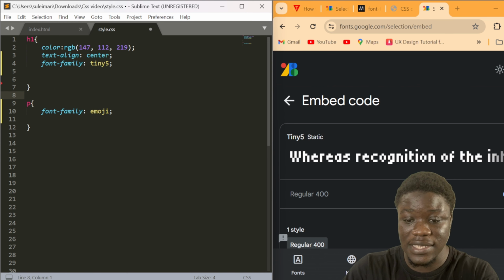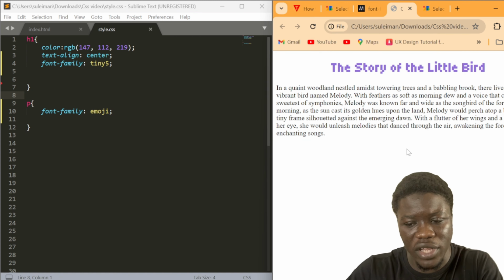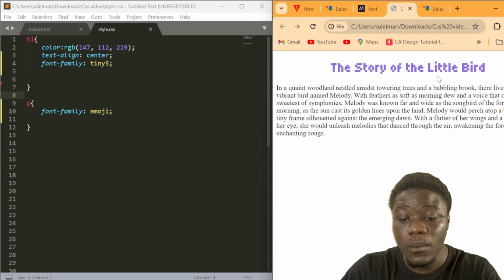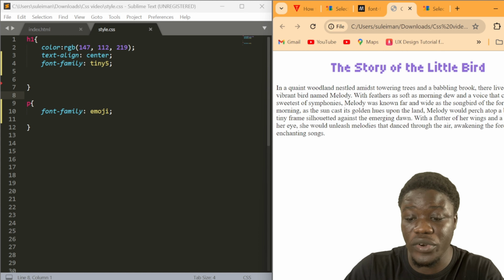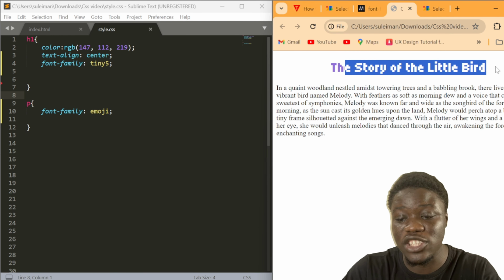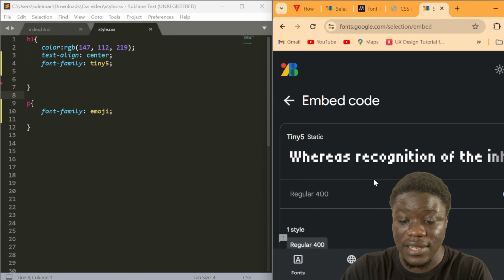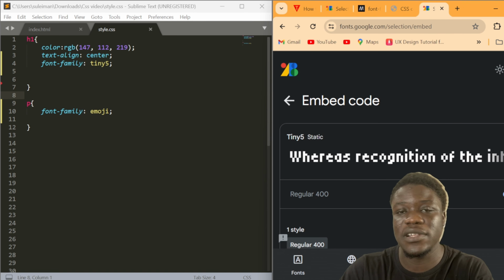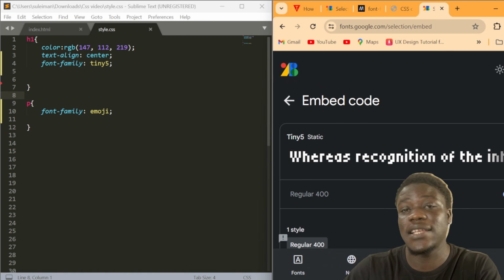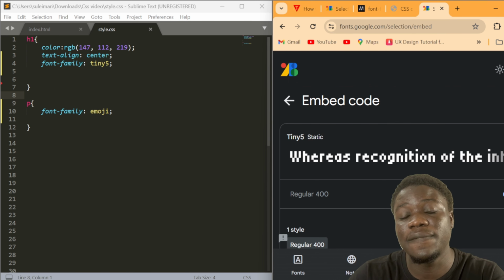Idan muka sa 10.5 din, then we have to close it. After we close it and save it, we just have to come here and kind of load it. So kun ga cewa the entire font, the story of the little bird, wannan header din H1 gaba ɗaya ya canza saboda me, wannan style din ya canza zuwa wannan style saboda mun yi embedding din wannan font zuwa wannan. So kun ga that is the first basic font element, which is you have to understand font family.